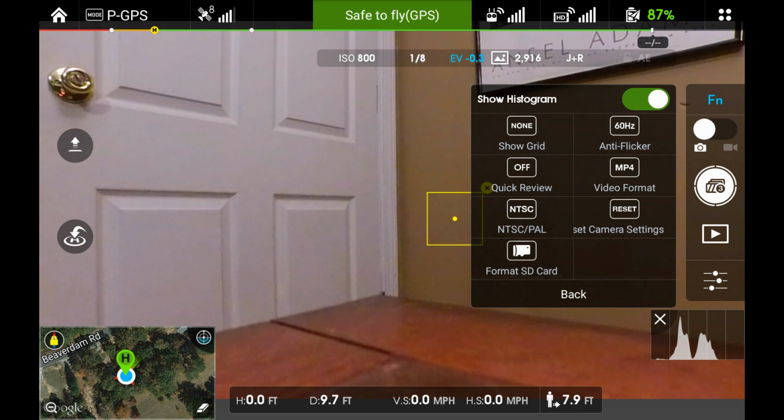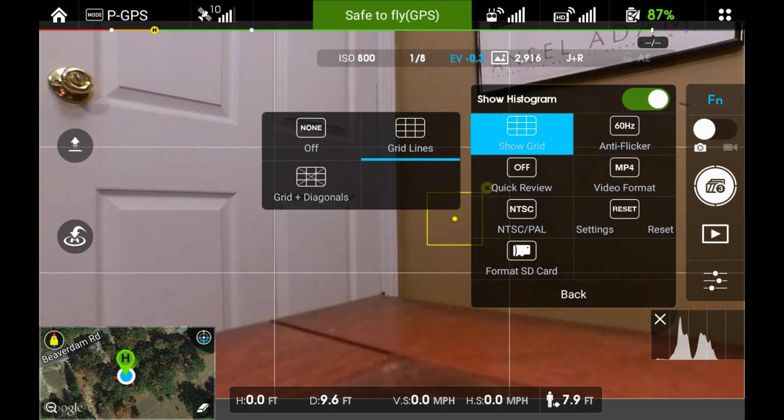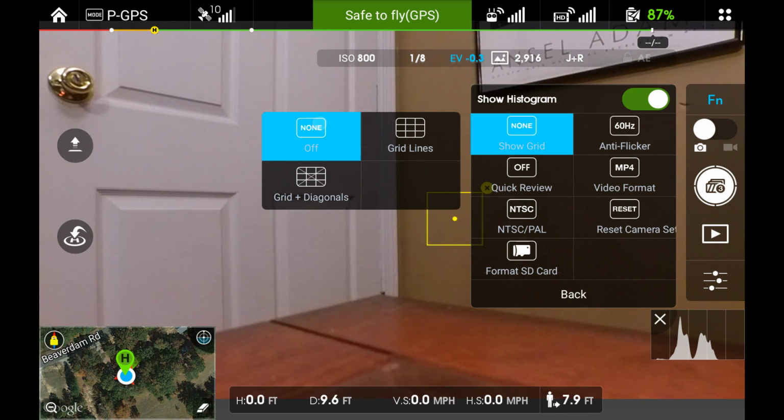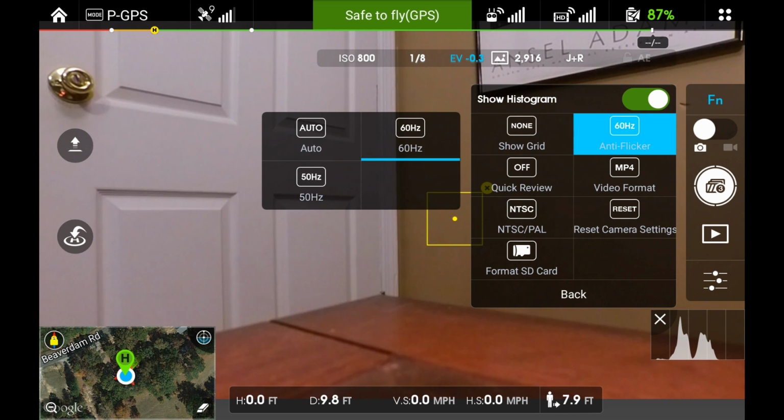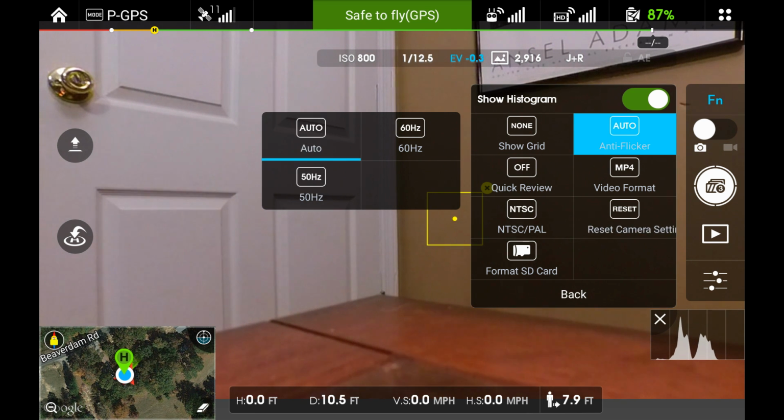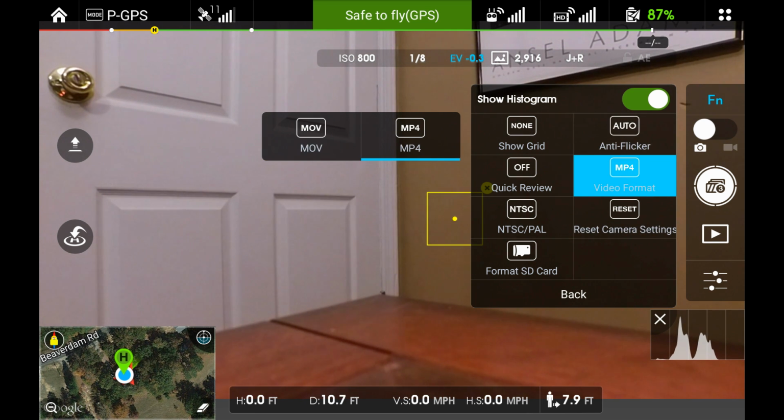Oh, nope. We have all these here. So if we wanted to do a grid, that could help us look at the horizon. Anti-flicker: if you live in the US, you have that set for 60 hertz, for a TV or a light or something that may flicker due to the AC power. 60 hertz is the frequency of our AC power here, and that just puts a filter on it that gets rid of the flicker. You can put it in auto, or if you're over in Europe, you may use 50 hertz.